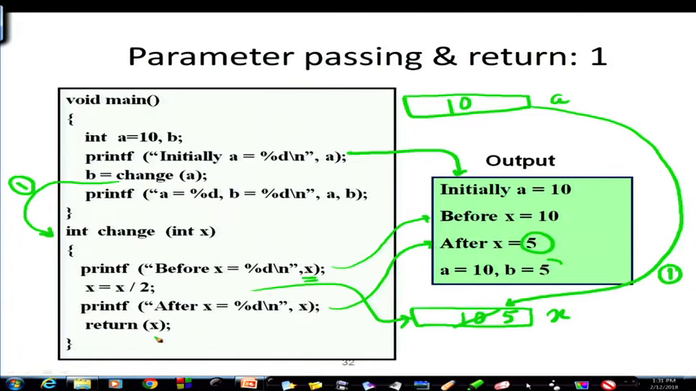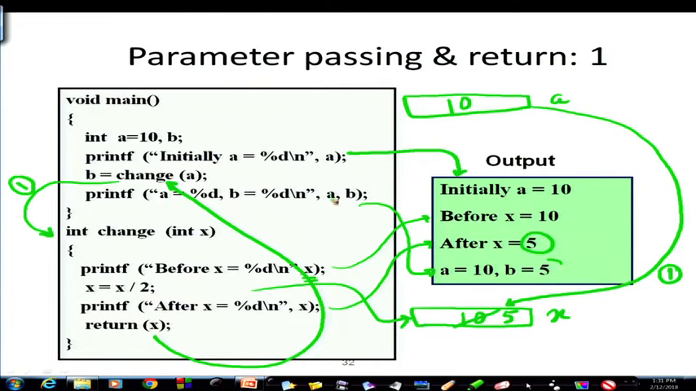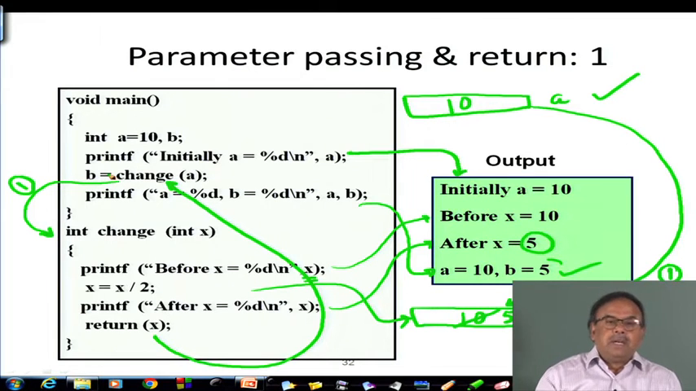And then I return x. So, what is being returned? 5 is being returned. Where is it being returned? Here. A has been changed, and that is going to B. Printf A assigned. So, this printf is this printf. A equals, here I am printing A. A is not changed. So, it is being printed as 10 and B is being printed as 5. So, you see A has not been changed. The result of the change has been reflected in this function, and is being assigned to B.